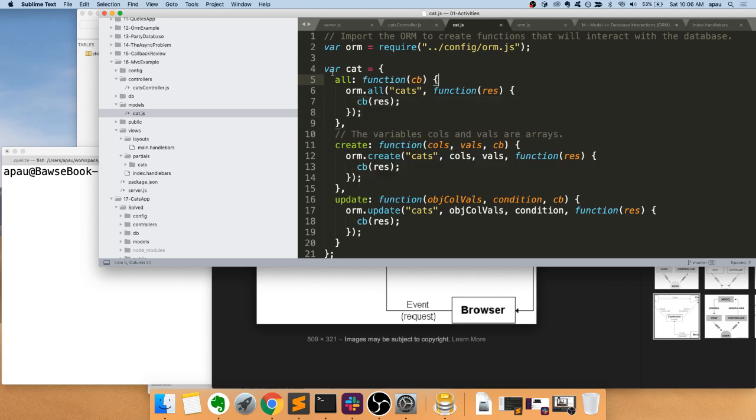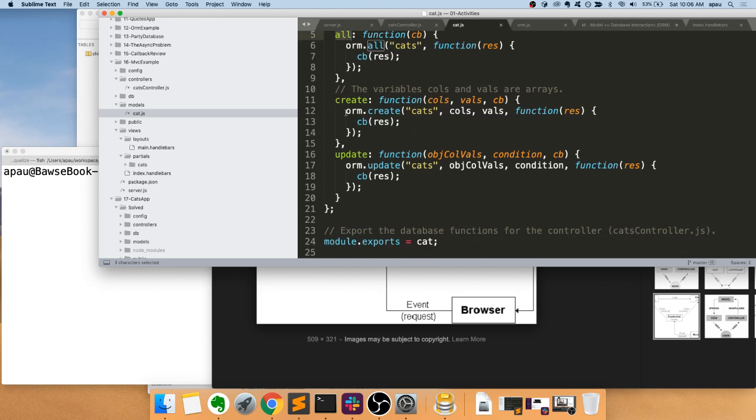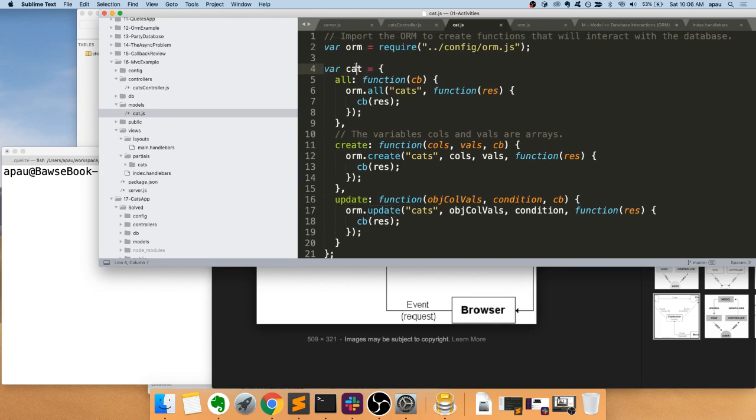So right now you'll see in this CATS model, it has a require on the ORM, and it is using the ORM to execute SQL statements. From the controller, it looks at the model like a black box. It doesn't understand the actual SQL statements being created on the back end. All it knows is that as far as the model is concerned, the controller has access to all, the controller has access to create, and the controller has access to update.